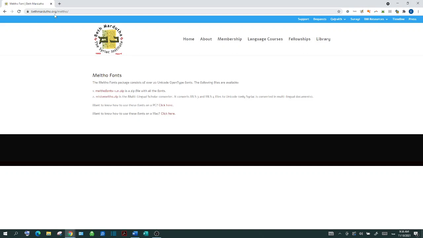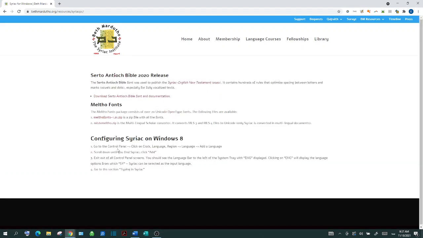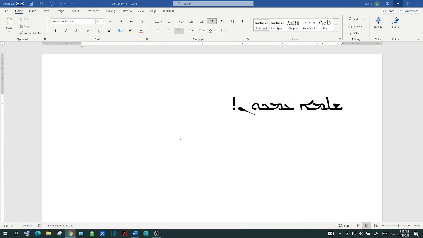You can go to bethmardutho.org/Meltho, download the zip file with a bunch of fonts, and you're great. Once you download the fonts in that zip file, if you need help, then just look up how to get fonts. There's also a little helper link here that tells you how to do it. And also some configuring Syriac, and my advice is better for Windows 10 and 11. That's how you would set up Syriac.